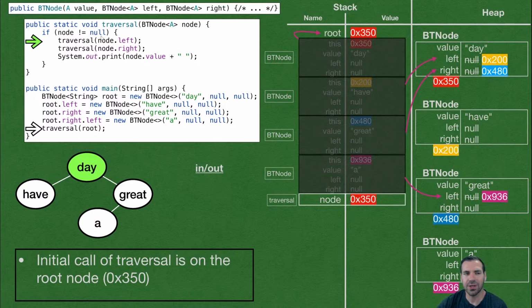If node not equal to null, that is true. Node is not equal to null. It's equal to a reference to a binary tree node, OX350. So since the node is not null, we're going to make both recursive calls and then print this node's value to the screen.